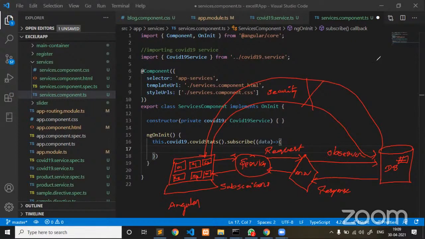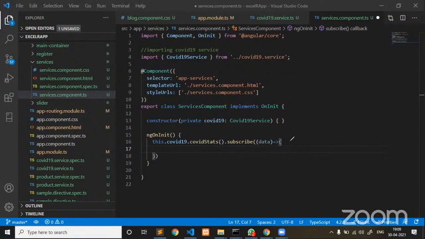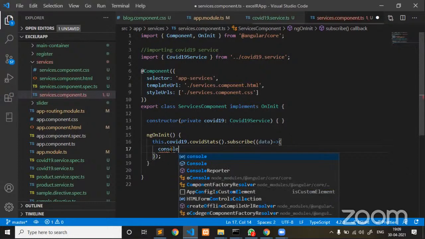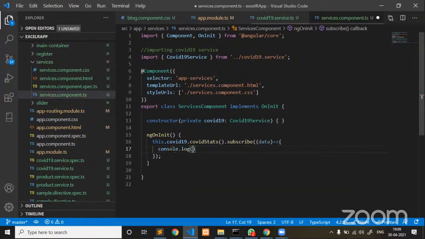Okay, now let me explain how we do this practically. Again, we are subscribing to the data. Now let us distribute that data into my component. I want to check whether the data is completely coming from my service to the component when we subscribe. To test that, I am printing the results inside my console.log. Now the data which we have collected from the response, we are subscribing.